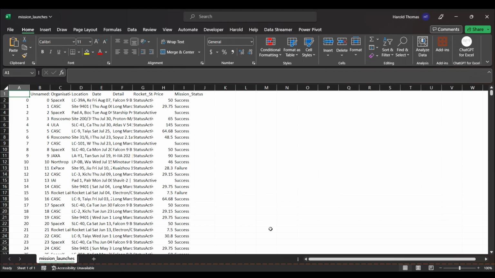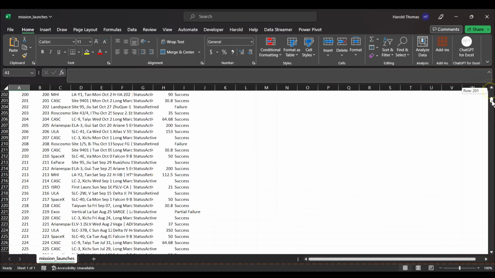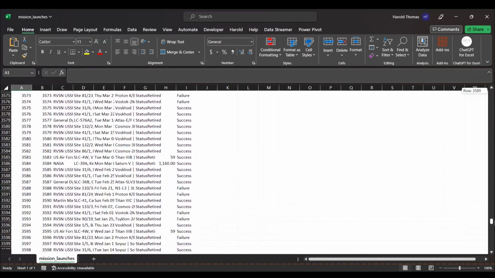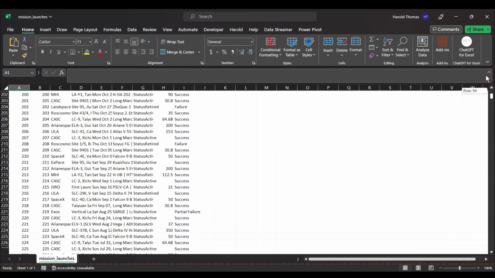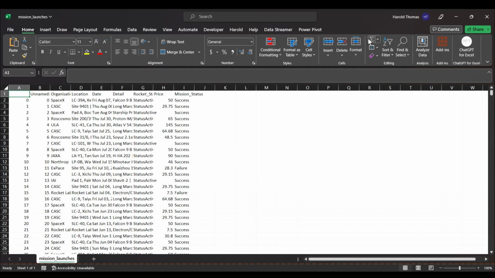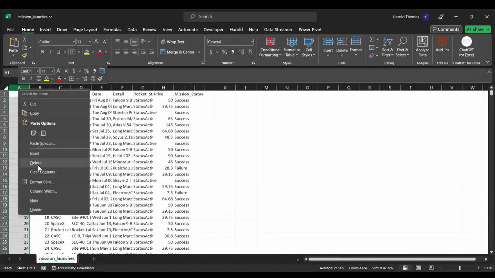So I took some data from Kaggle and brought it into Excel in a CSV file. I know he's still not in Power Query. Well, we're getting there. This is mission launches. Every space mission launch from the first in 1960 to, I think it's 2020, 2021, something, we'll see here in a minute. So let me just, we don't need this extra index column. I'm going to go ahead and take that out right now.